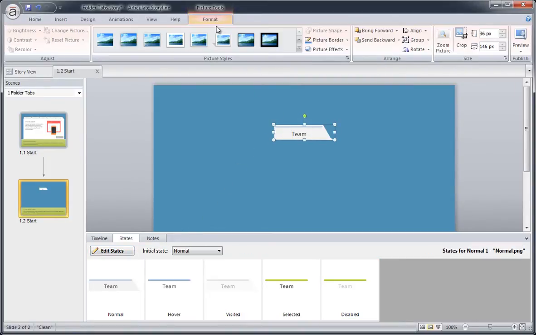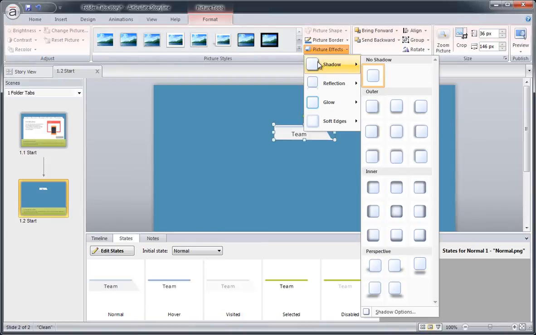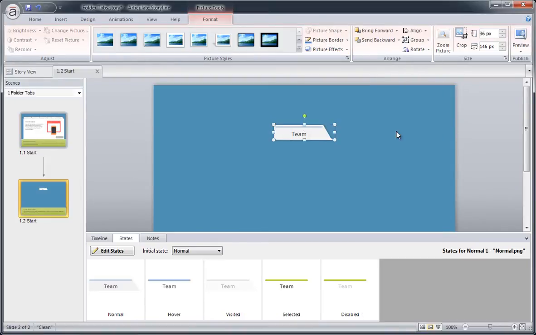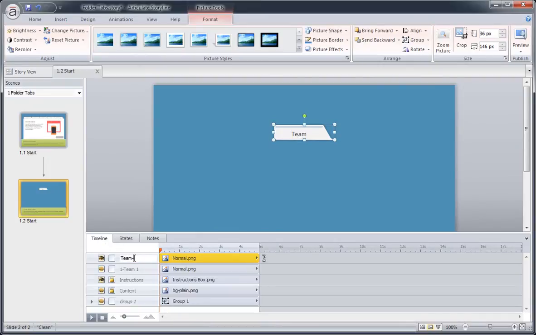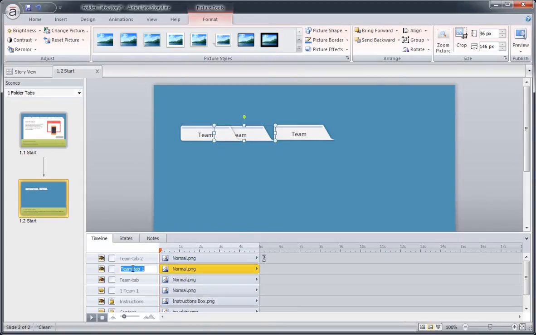Now, finally, I'll add a subtle drop shadow to the tab. This just gives the tab some depth and helps visually separate it from the other tabs that we'll create in the next step. Now, our first tab button is done, and we can duplicate it a couple times to create a few additional tabs. And we should probably make sure they're lined up evenly.